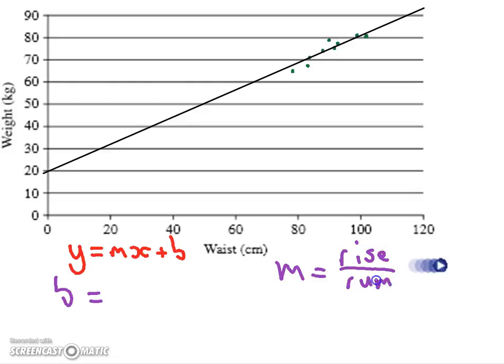So we'll just write that one. Rise over run. So b, what's our y-intercept going to be?